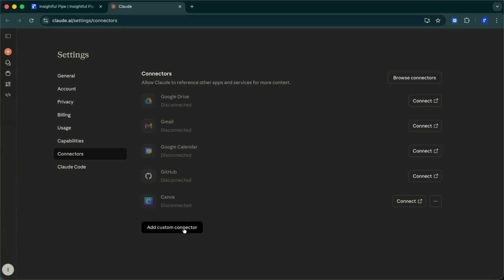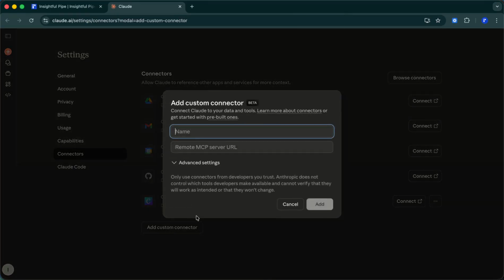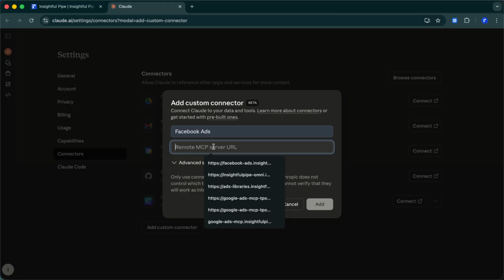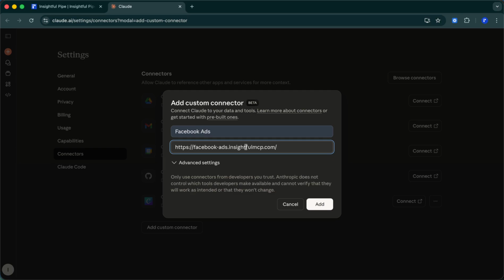On the Claude Connectors page, scroll down and click Add Custom Connector. Enter a name for your connector, then paste the MCP server URL you copied earlier. Click Add to create the connector.